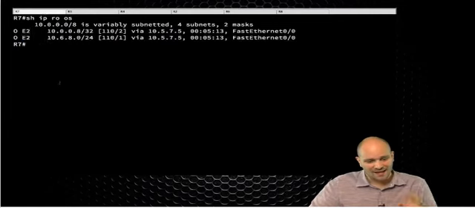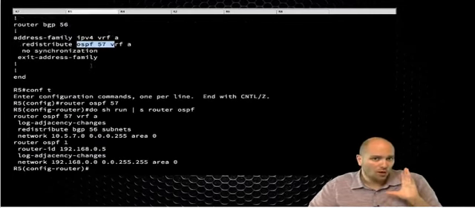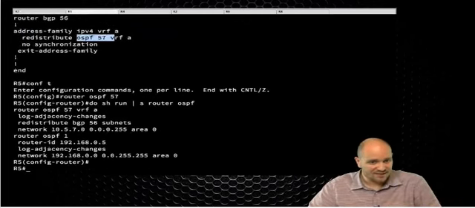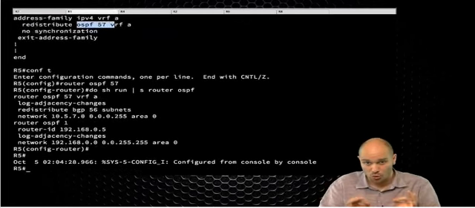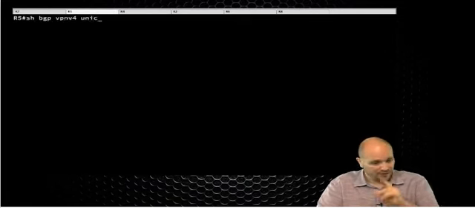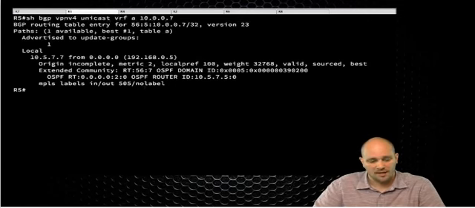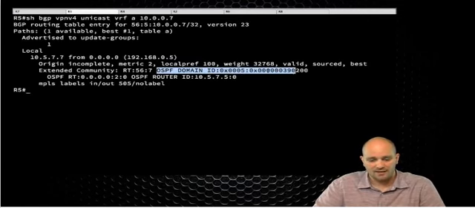Let me show you that. So I cannot see that on R7. This is all PE based. So this has nothing to do with customer edge devices. This is all happening on the PE. So now I'm on R5. If I do show bgp vpnv4 unicast vrf A, so I want to see the route for 10.0.0.7. Take a look at this. It says OSPF domain ID, and then I have this large number here.